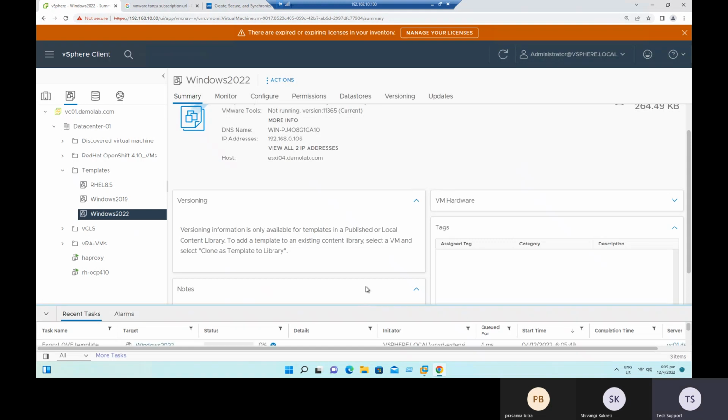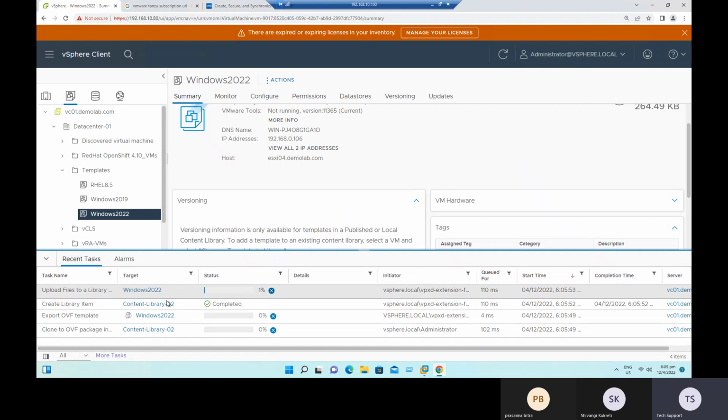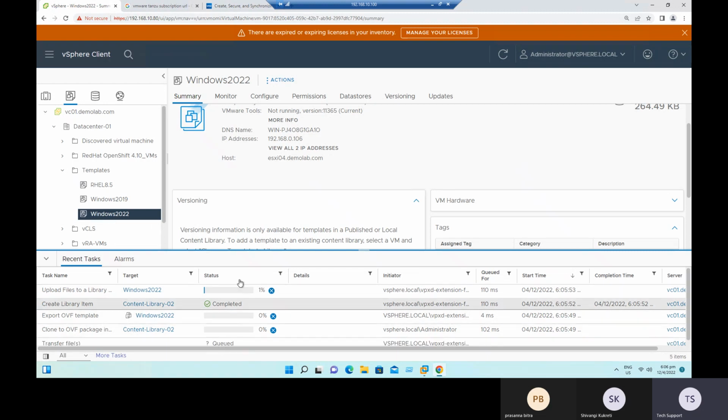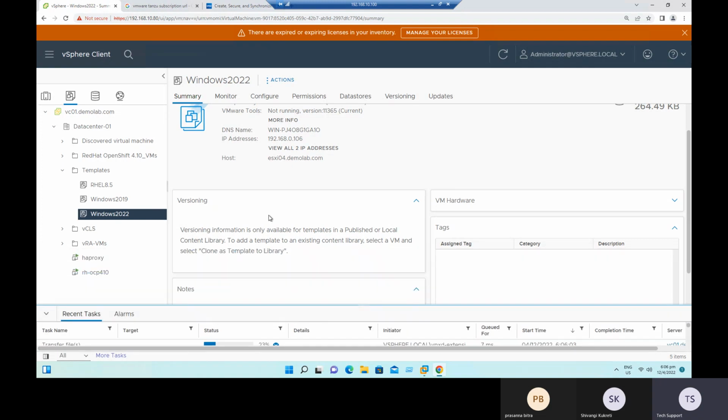In the recent tasks, you can see create library item completed, and upload files to a library in progress. It may take some time to upload this template to the content library. That upload is in progress now. Once it is uploaded, we are going to observe the versioning information here.